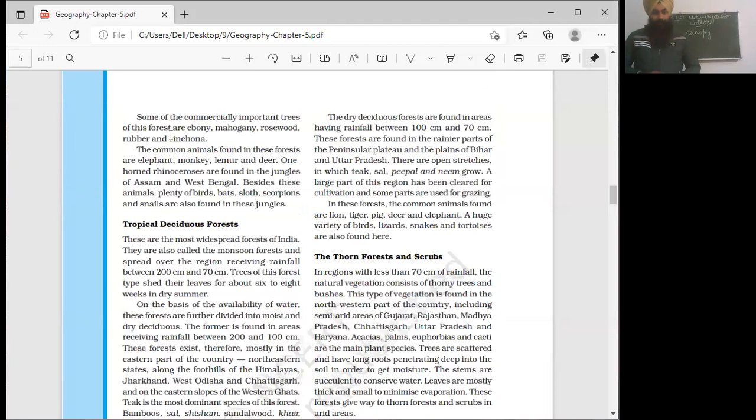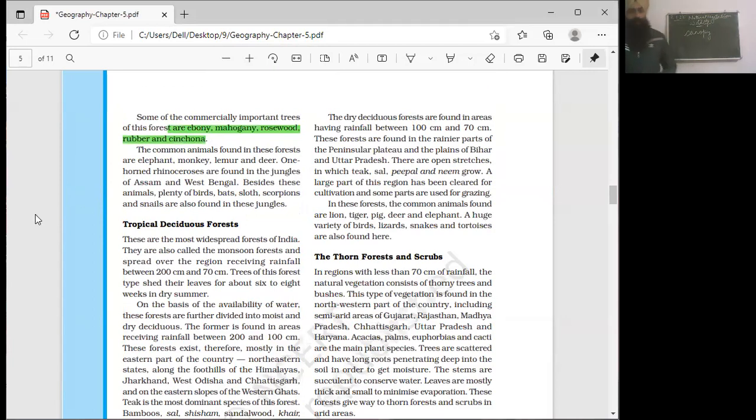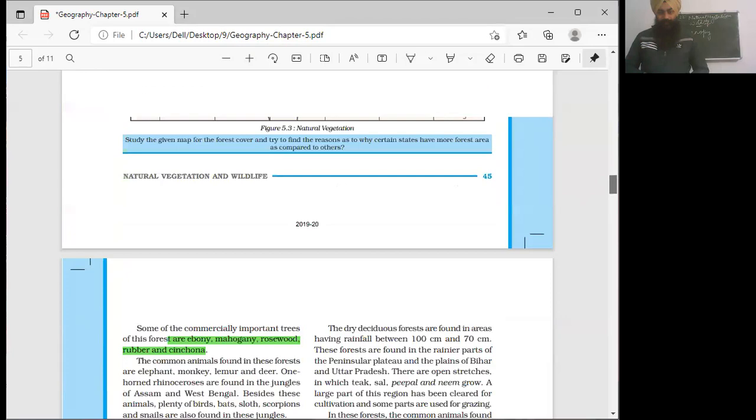Tropical evergreen forest also has cinchona, C-I-N-C-H-O-N-A, and rubber. Cinchona, rubber, ebony, mahogany, and rosewood grow in such type of vegetation.